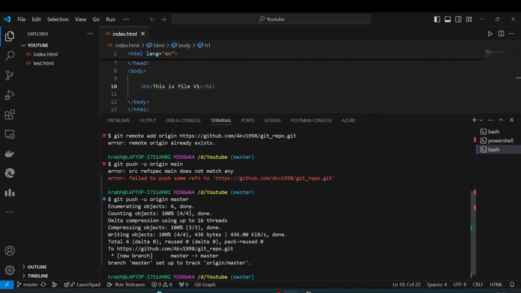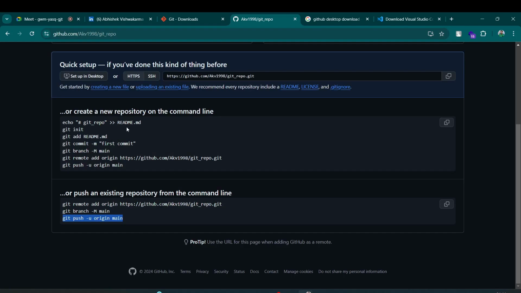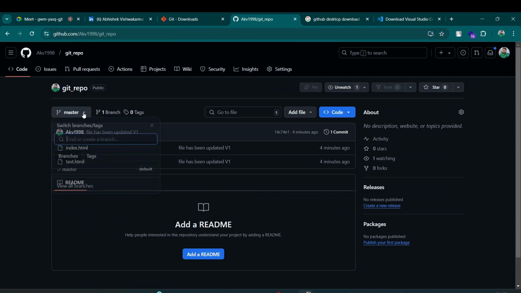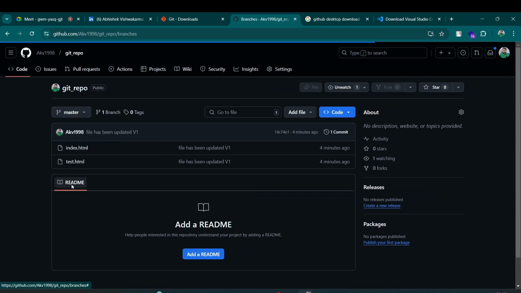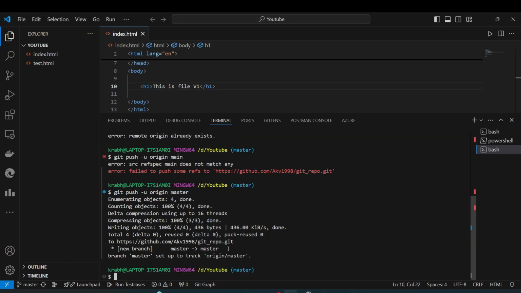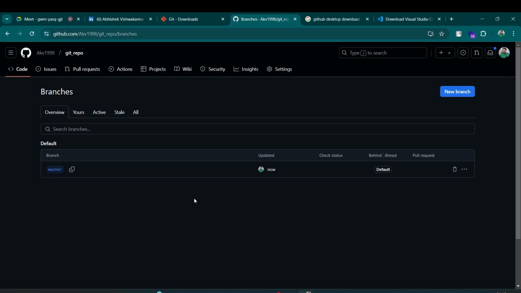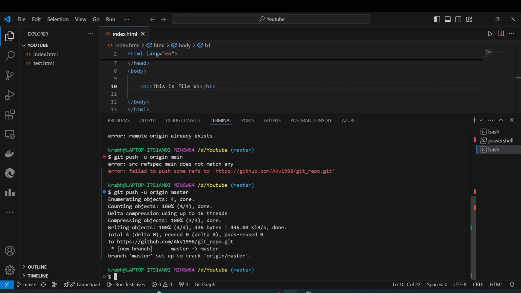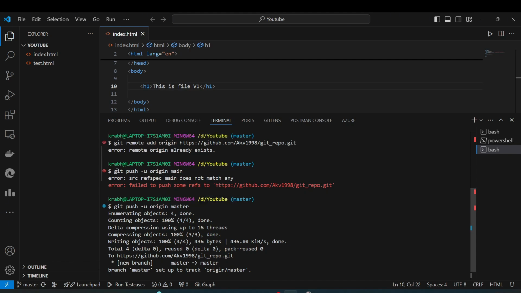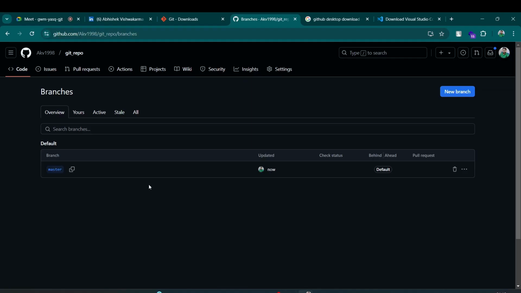Actually, what is happening is that once we create a new repository, by default GitHub creates a main branch. We are not having a main branch, but the command showed me the main branch. So when you need to push your changes to your repository, you need to execute this command: git push -u origin master, with your branch name. Then your changes will be pushed to the repository.